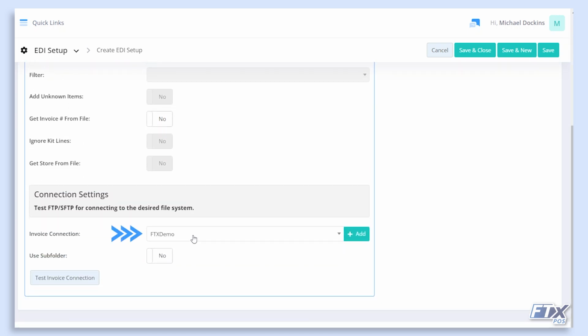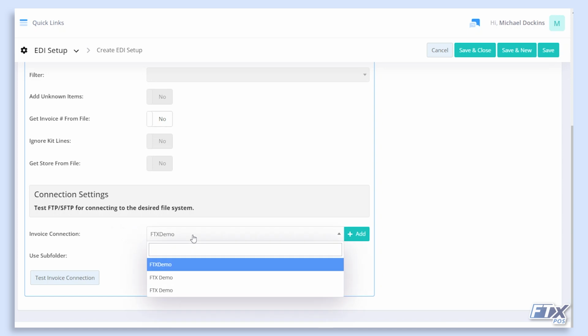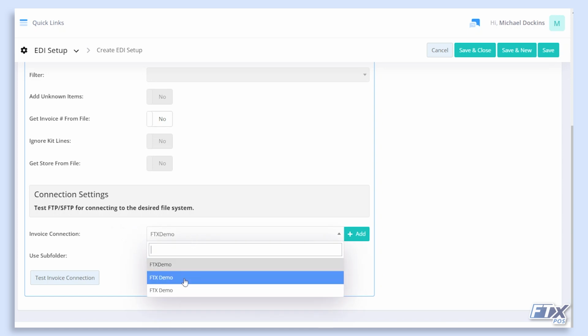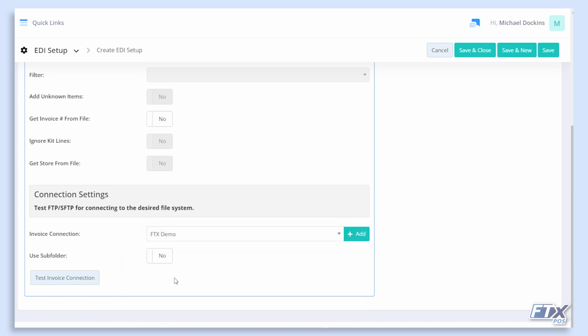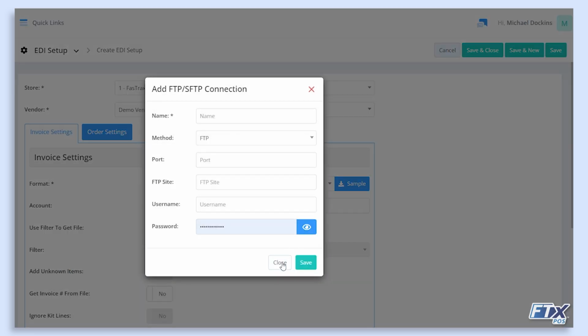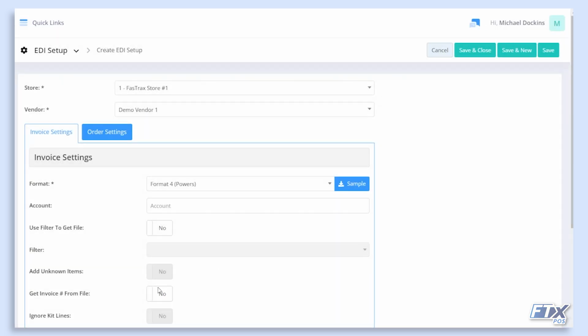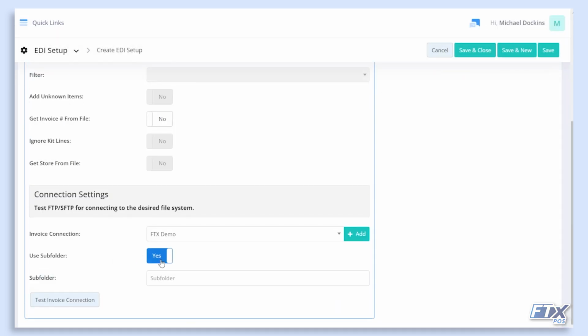Underneath that we have connection settings. This is where we actually select the FTP server that is going to be sending and receiving those EDI files. Once that FTP connection is created and saved, it will show on the dropdown here. We can just select it. You can click the Add button and create that FTP connection here, as long as you have those credentials. If the FTP server uses a subfolder to send and receive those files, then we would check Yes here, and then we can type in that subfolder.